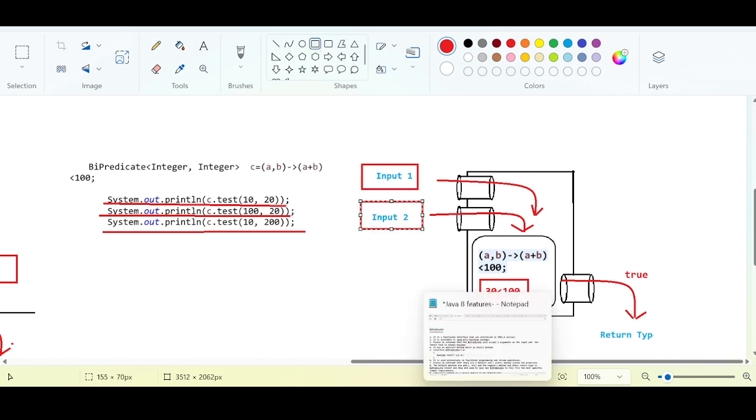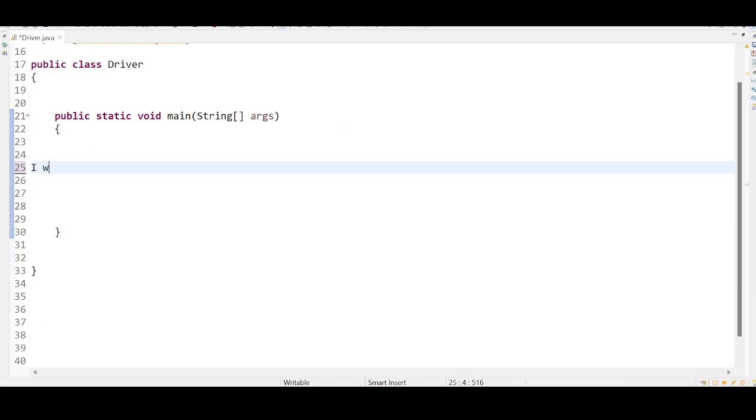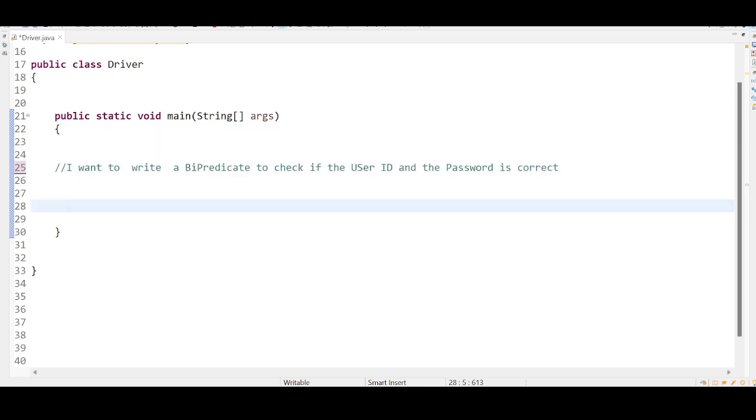This is a very simple example. I want to increase the complexity of the BiPredicate. My requirement is to design a BiPredicate to check if the user ID and the password are correct.